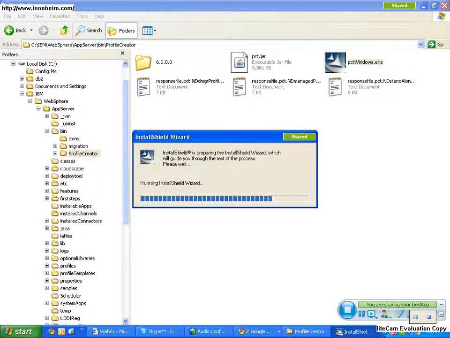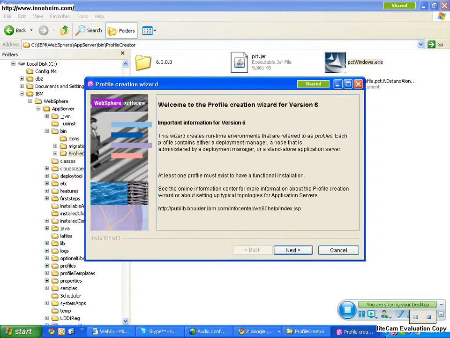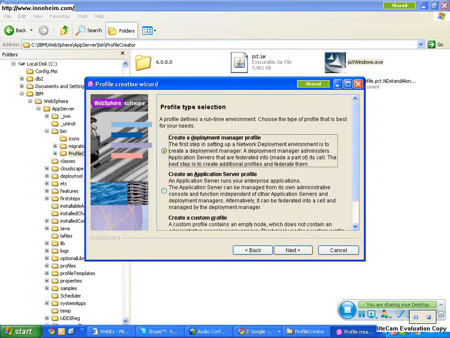Krishna, I have one doubt. Yeah. Actually, in the MD package, we have three types of profiles: the deployment manager profile, the application server profile, and the custom profile.